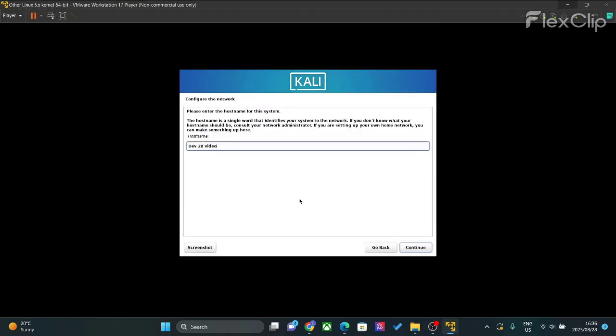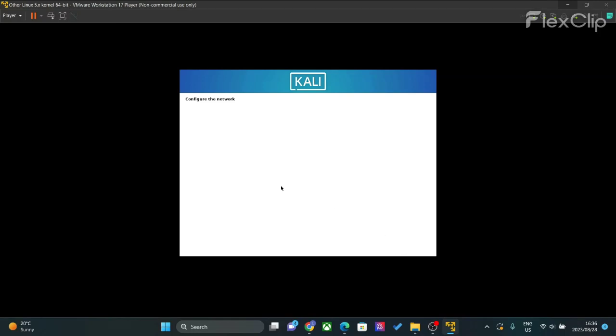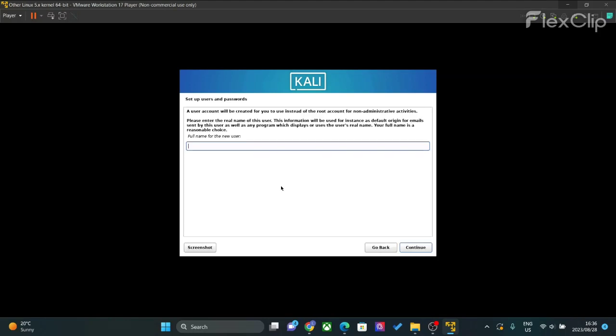After some files have now been installed, it'll ask you to configure the network. So it'll ask you for a host name for this specific system. This is the name which you will see when you discover this system on your network. So just go ahead and give it any name. It'll ask for a domain name. In this specific case, it's not important. And now the network configuration will start.